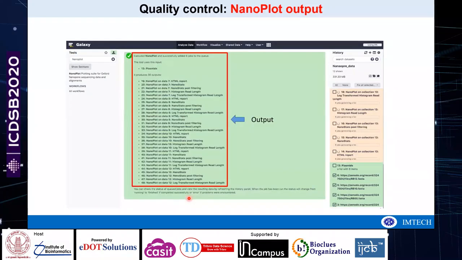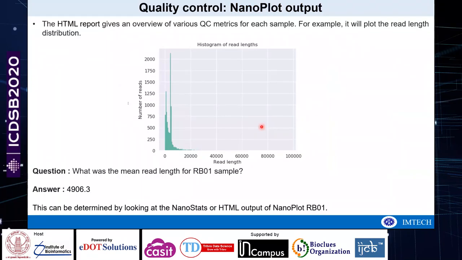After this it will give this output. There are various reports like stats or HTML reports, and you can see these outputs like this. The HTML report gives an overview of various QC metrics for each sample. And here, if I want to know, for example, what was the mean read length for the RB01 sample, I can answer that. I can solve multiple questions like this, I have only given one example.